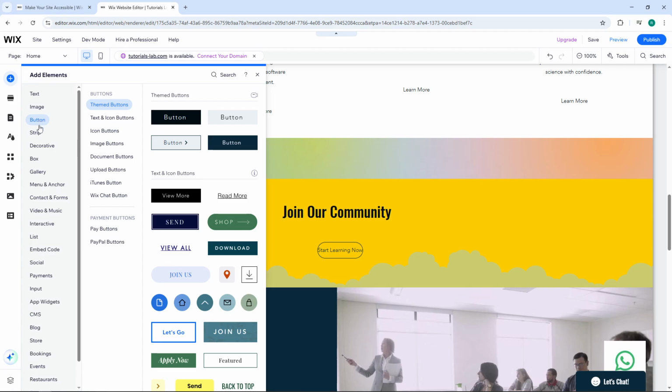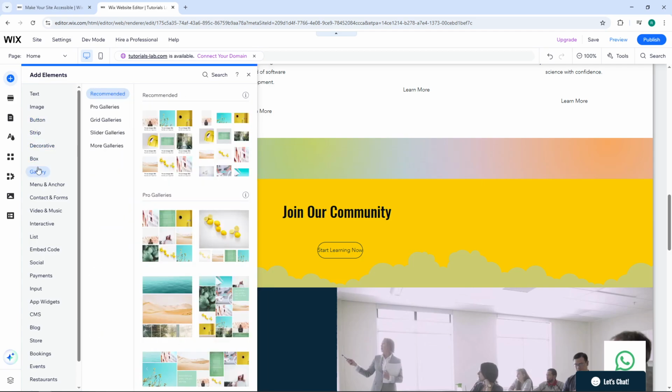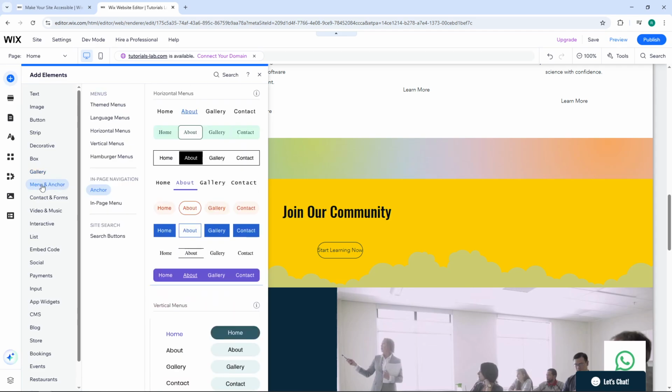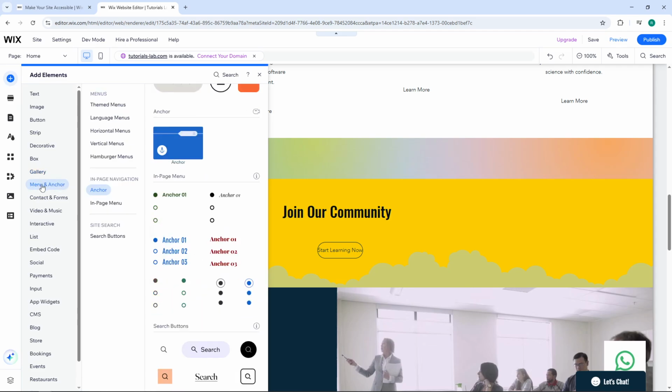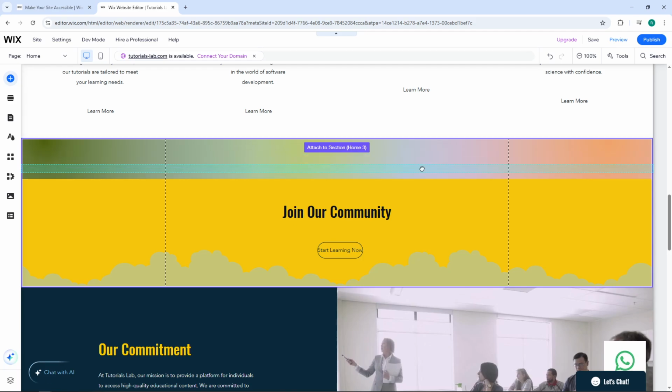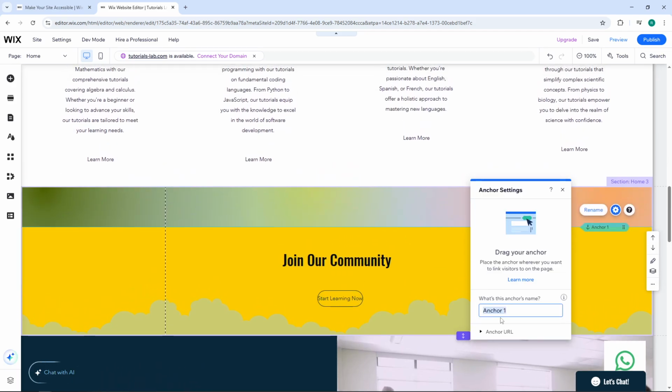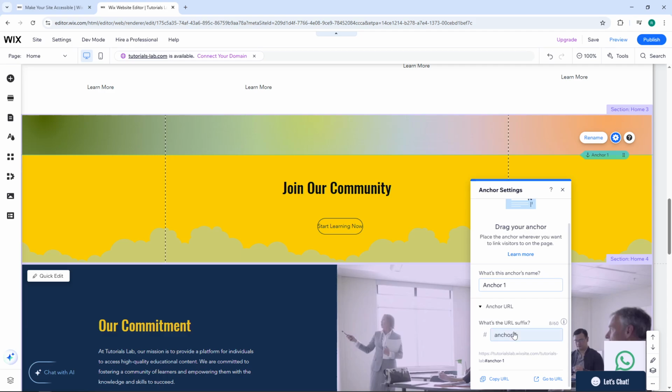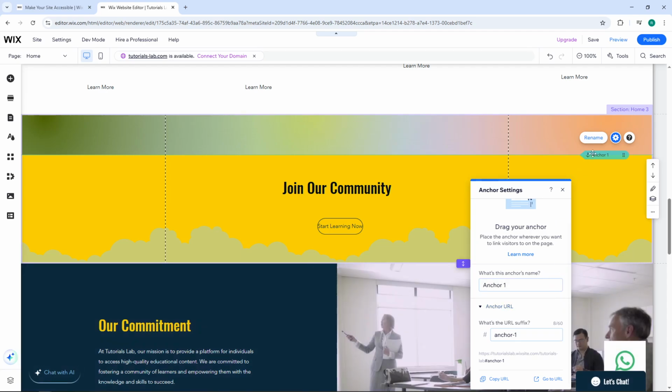From the Add Elements menu, scroll through until you locate the Menu and Anchor section. This section is specifically designed for in-page navigation features. Under the In-Page Navigation category, select Anchor. Once selected, drag the anchor element to your desired location on the page. You might need to wait a moment while the element is placed and the editor updates. Place it strategically at the beginning of the section you want visitors to jump to.